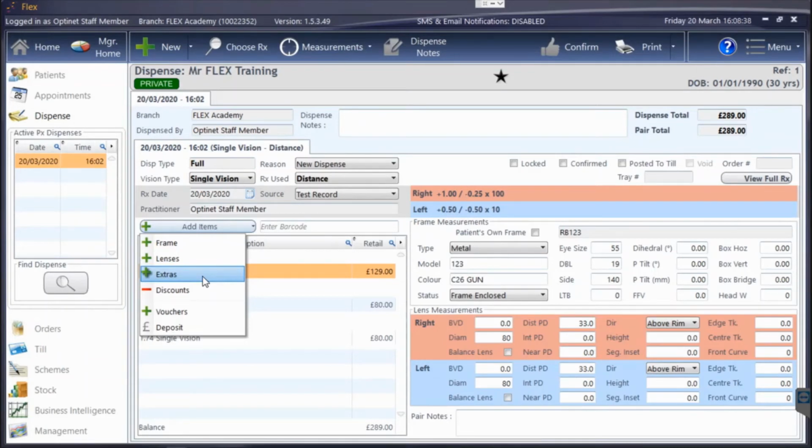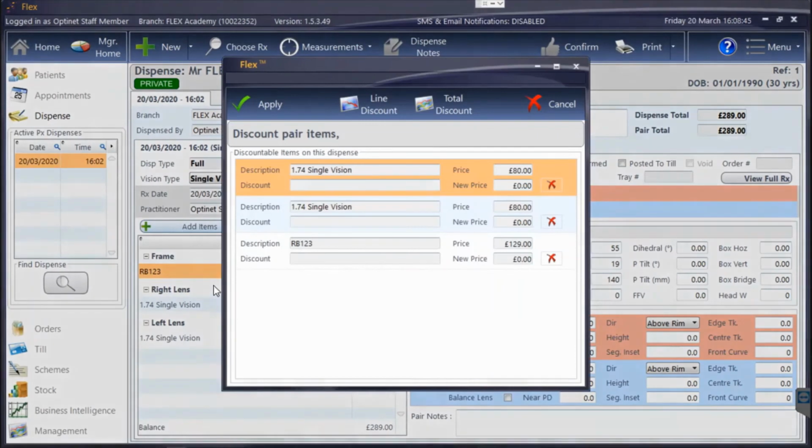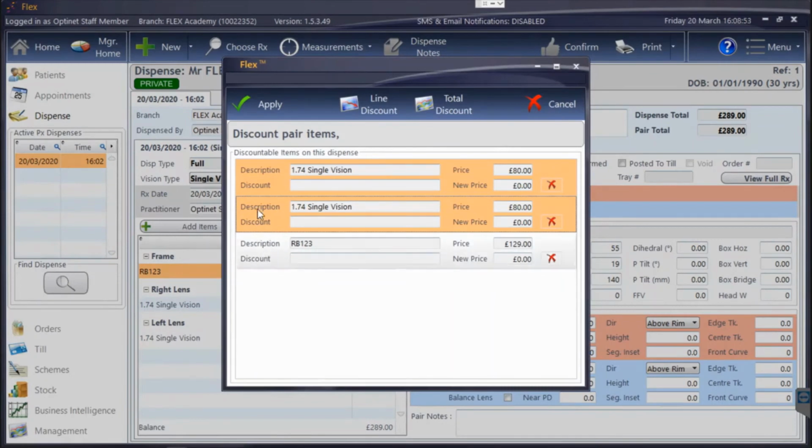So, discounts can be done through here, just the same as doing discounts through the till. It would show all the items on the receipt, and we can choose which ones we want to discount. Little tip, hold down Control and you can select multiple lines. The sandy colour are the ones which are currently going to be discounted.